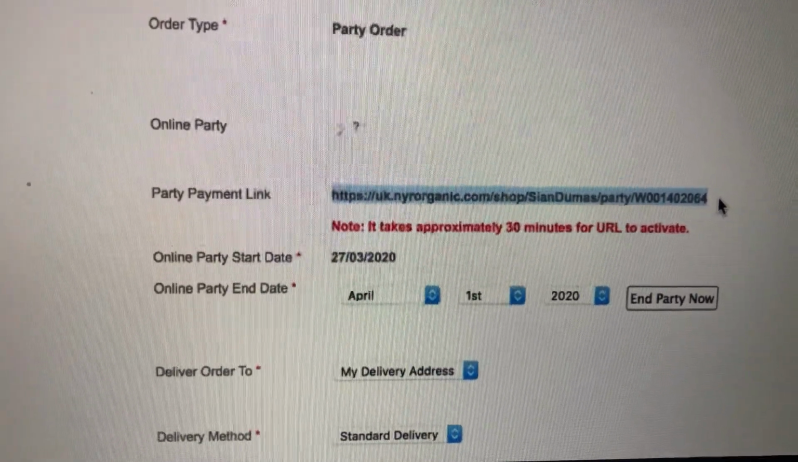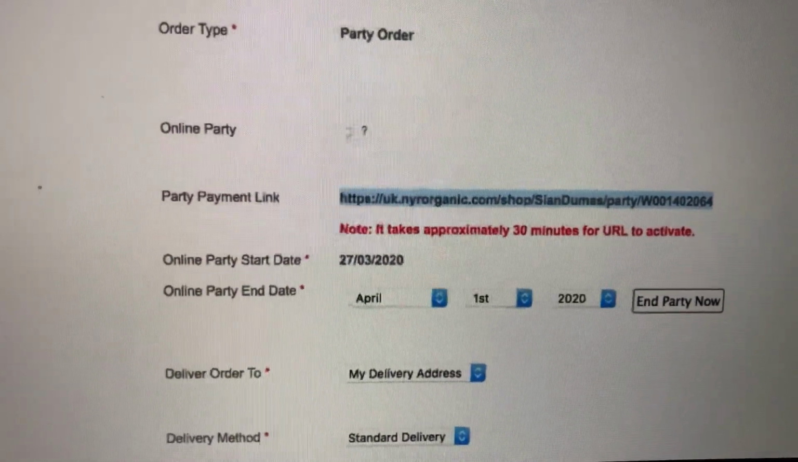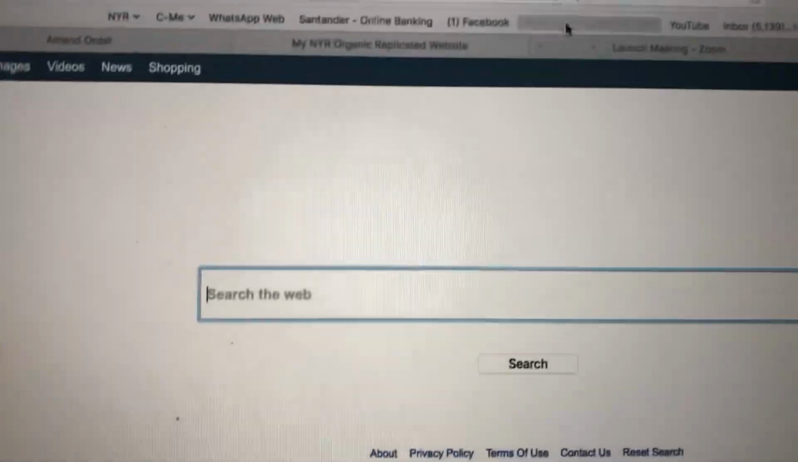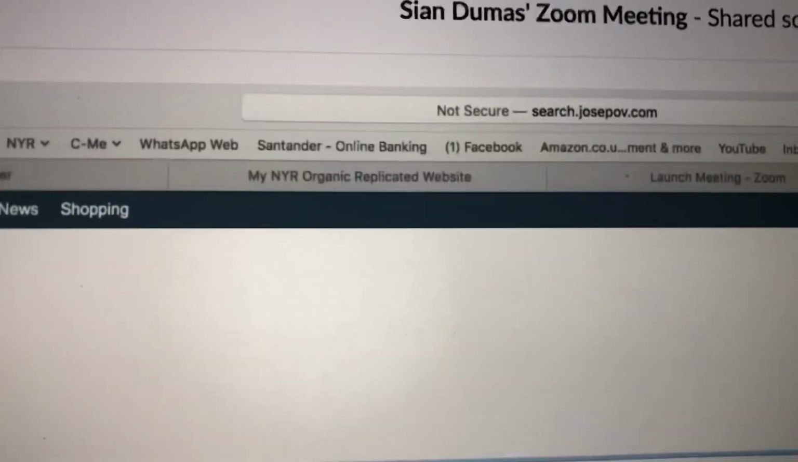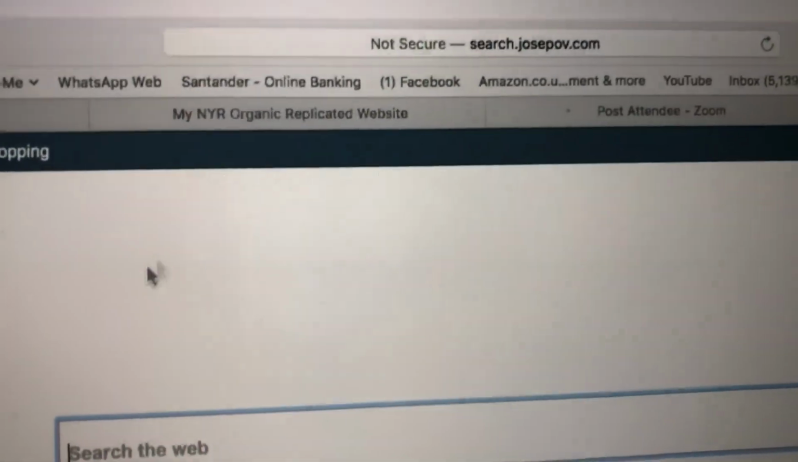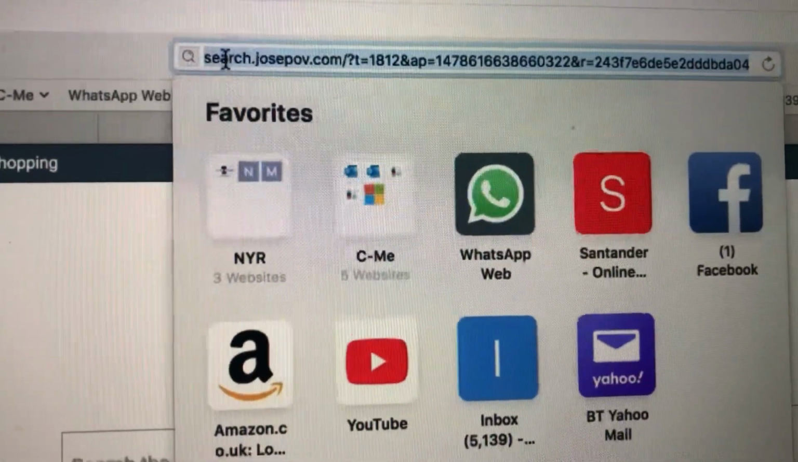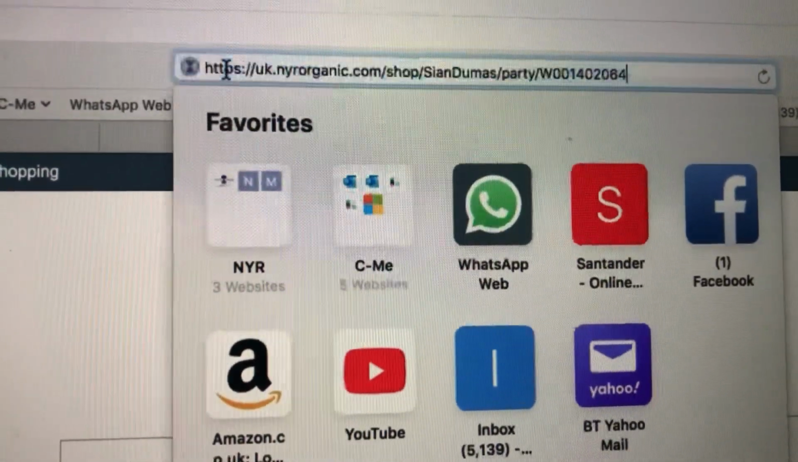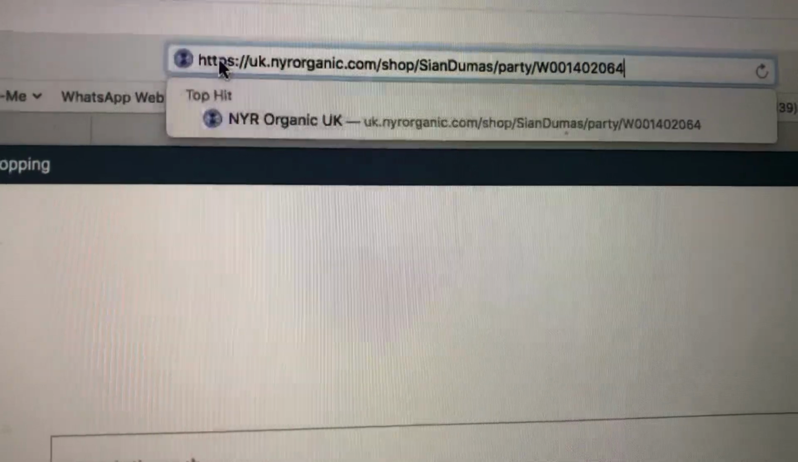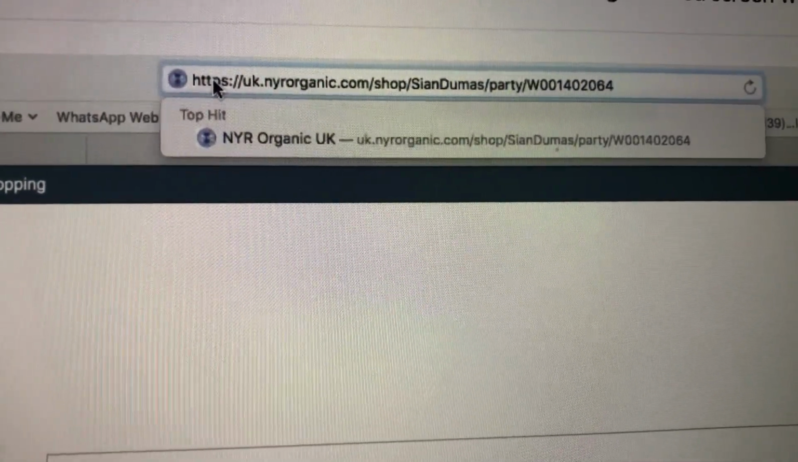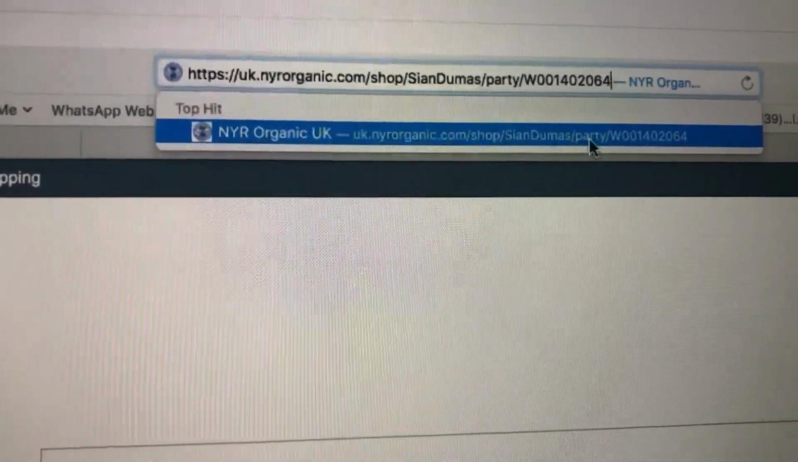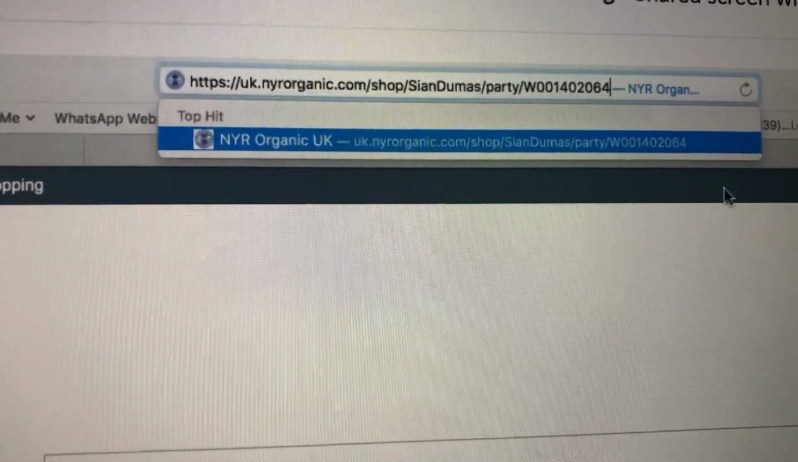But having copied that link, what I'm going to do is just open another tab here, and you can't put it into the Google or Bing or whatever you're using. You have to use this bit at the top. It needs to be the address bar, and then I'm just going to paste. There you go. There's the URL for my party. Can you see it says party, and then it's got the order number.